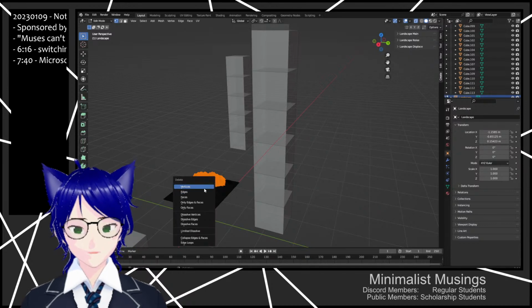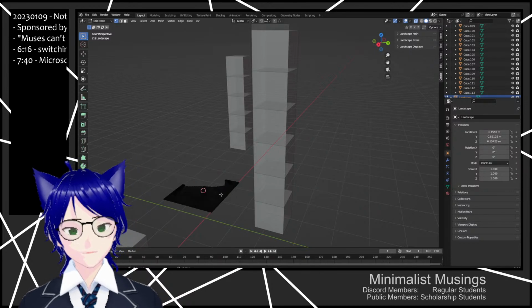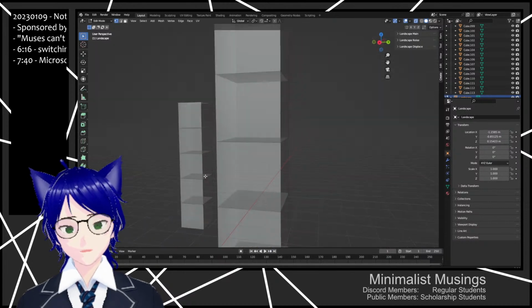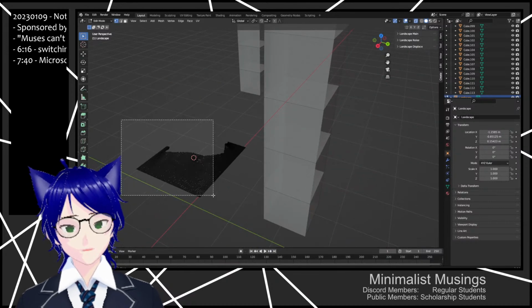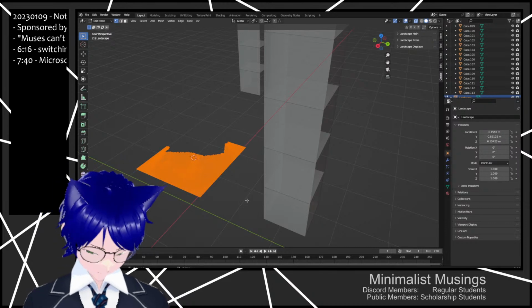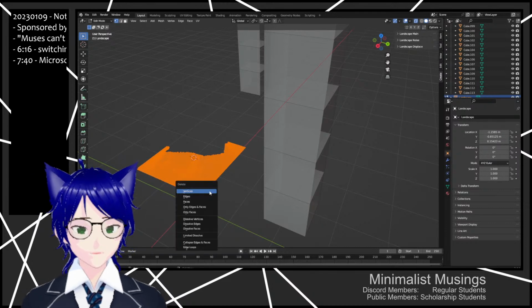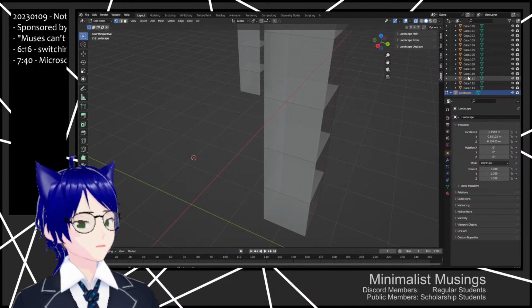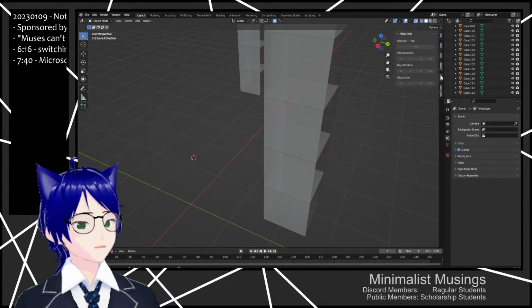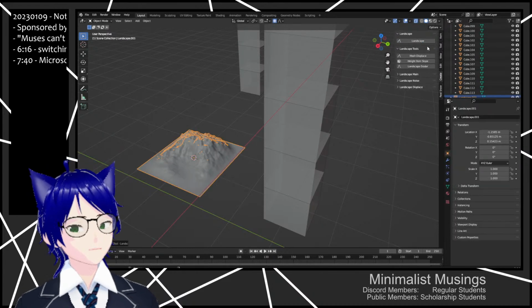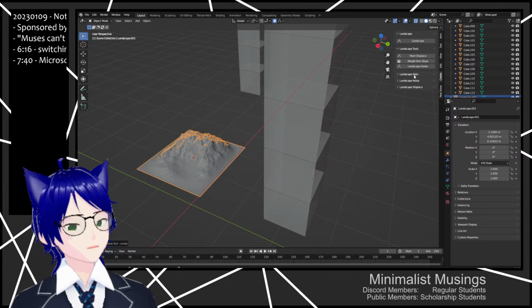Would that just like vertices? Yeah, that would just lop off that part of the landscape. Oh, okay. Well, the landscape is a bunch of vertices, yes. So let's take that, delete that. Item, create landscape. Oh, I did that wrong again.